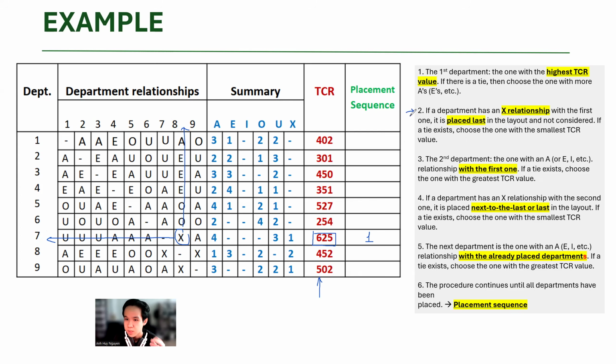According to step number 2, no tie exists. There's only one department that has an X relationship with department number 7. So we will place department number 8 last, which is number 9, right? This is the order of the departments, okay?